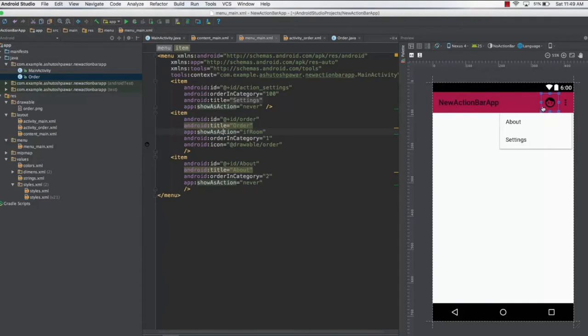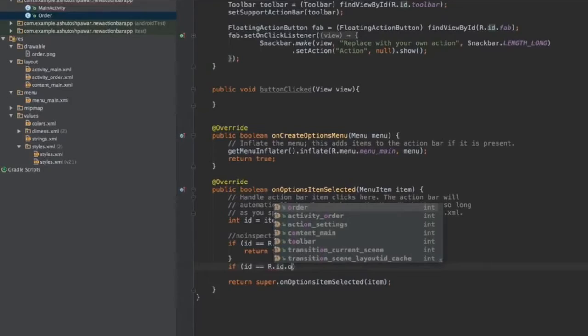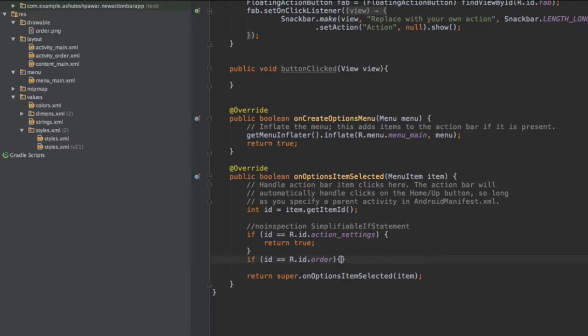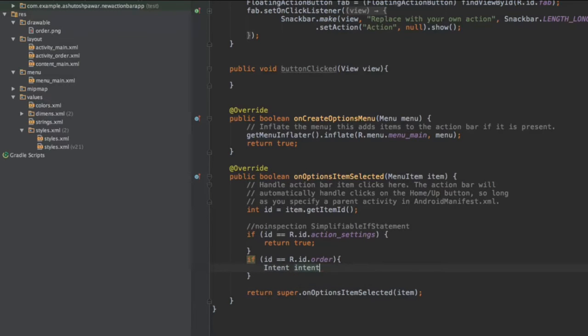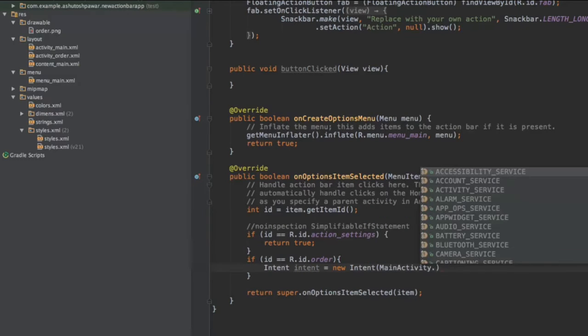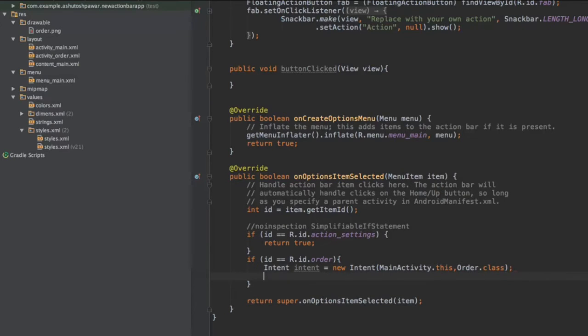So what we essentially want to do is that when the user clicks on this icon, he should be redirected to the order activity. So we specify another condition here. We type if the ID is equal to R.id.order, that means we want to start a new activity. In order to start a new activity, we create an intent first. So Intent intent equals new Intent, with reference to MainActivity.this, comma, the new activity is Order, so Order.class, and then finally startActivity(intent).